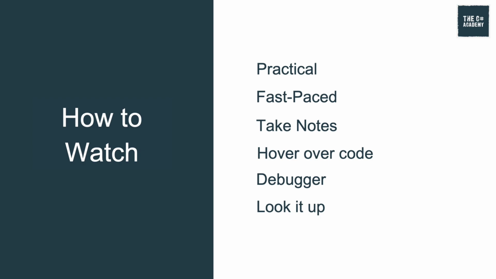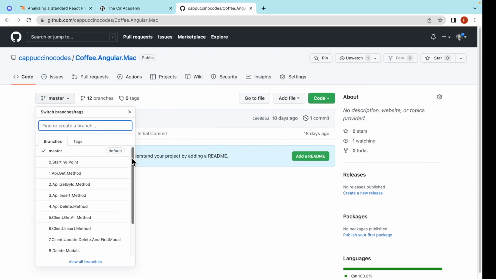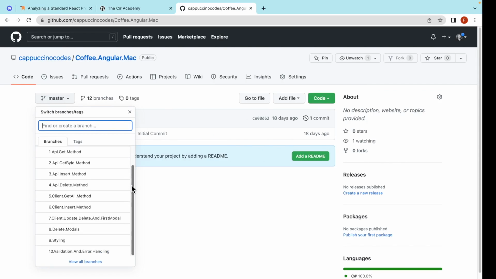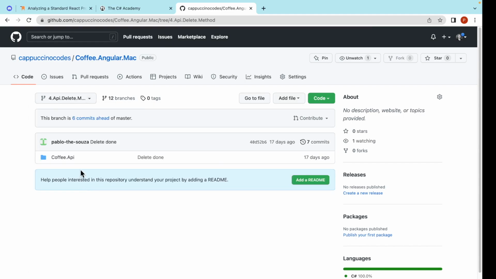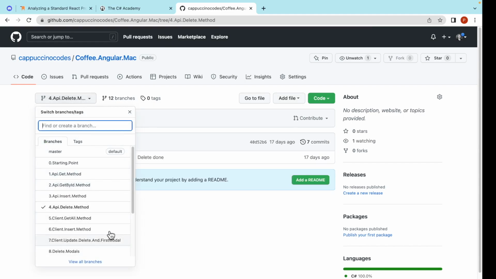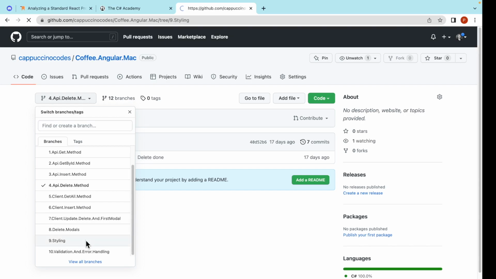To make things a little bit easier for you when you're following this tutorial, you can access the code for each part of this app in different branches in my GitHub repository, so you can copy and paste the necessary code when needed.